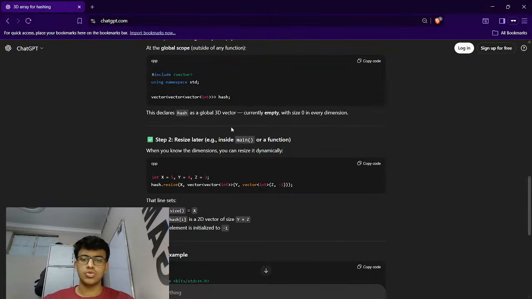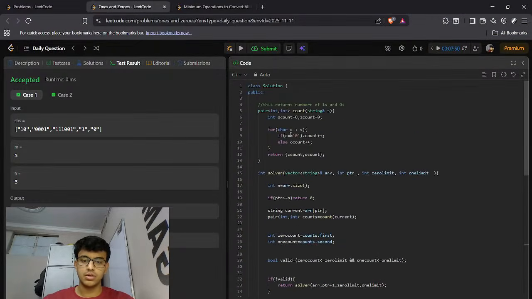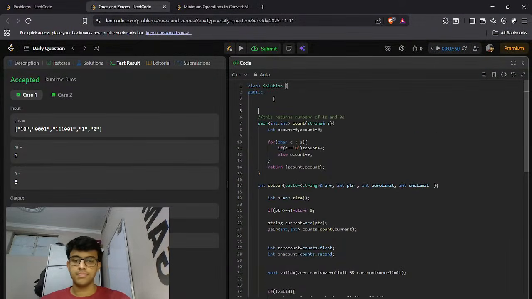Okay. So resizing obviously looks much better. Let's declare it globally. Vector of hash. It's going to be a vector, and it's going to be a vector.